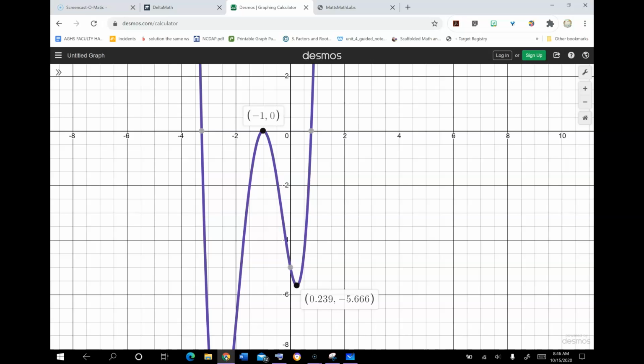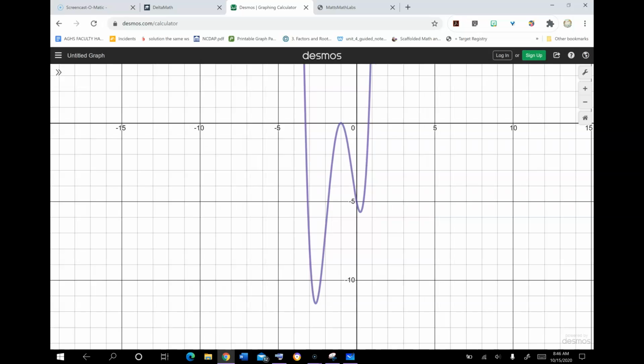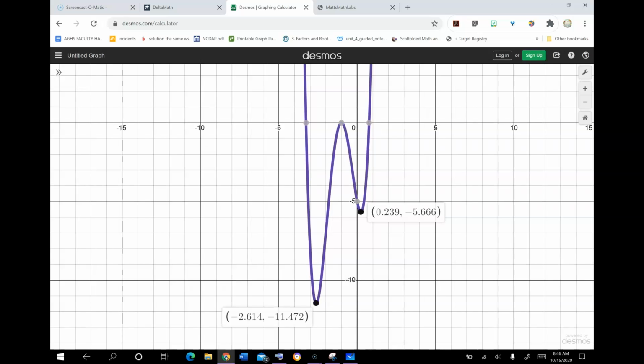So that's how you find your maxes and your mins, okay? Using Desmos. You type them in. You find your valleys. Your valleys are your minimums. And your humps are going to be your maximums, okay? So I hope this helps for this section.